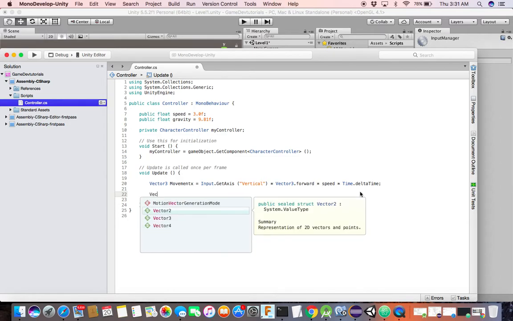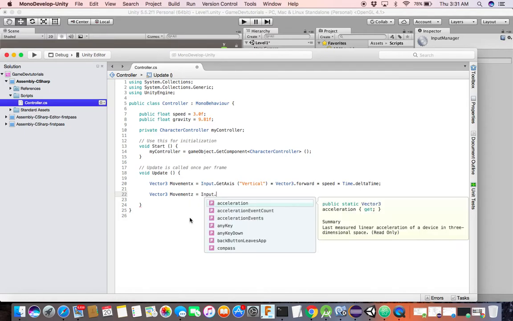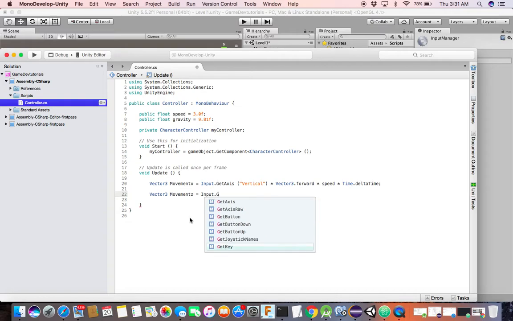So now let's make Vector3 movementZ equals Input.GetAxis. Now the same logic applies.